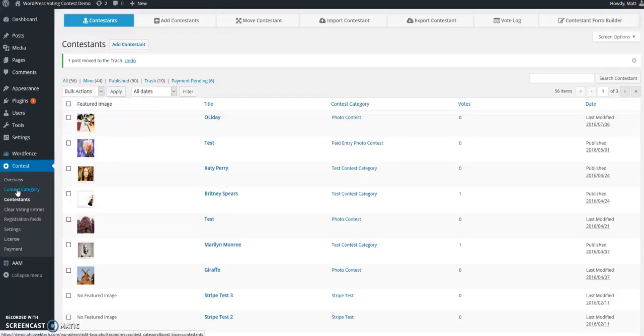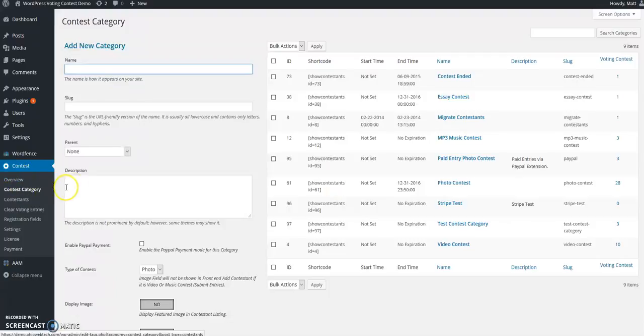So the very first thing that you're going to want to do is to go to your contest category screen. That is right here under contest category. You'll see here we're on our demo site, so we have quite a few different demos set up for everybody. So we're just going to start from scratch and create a new one.